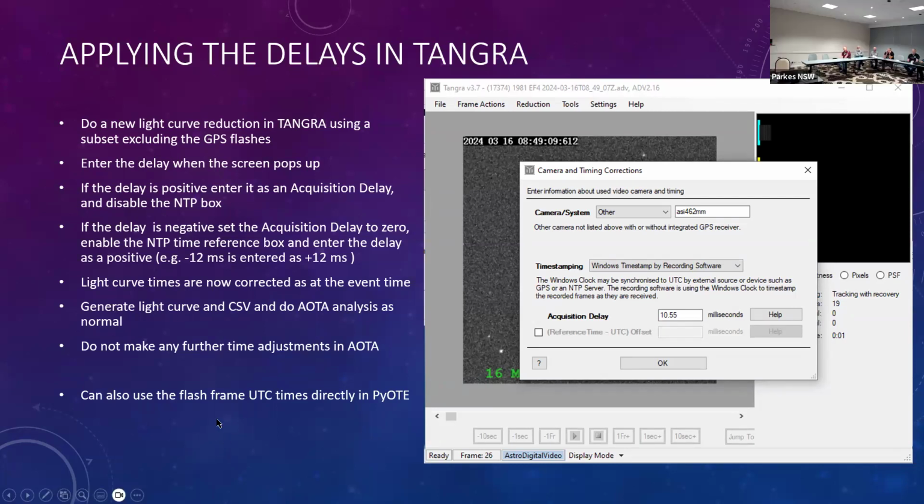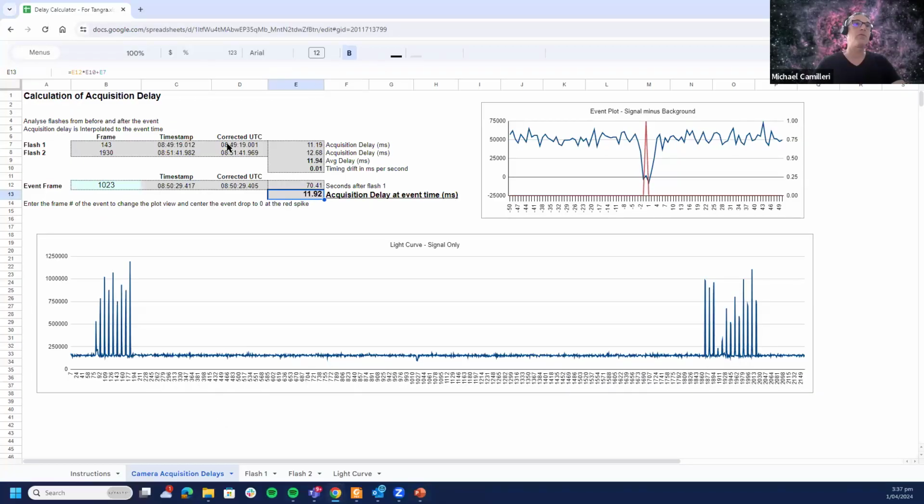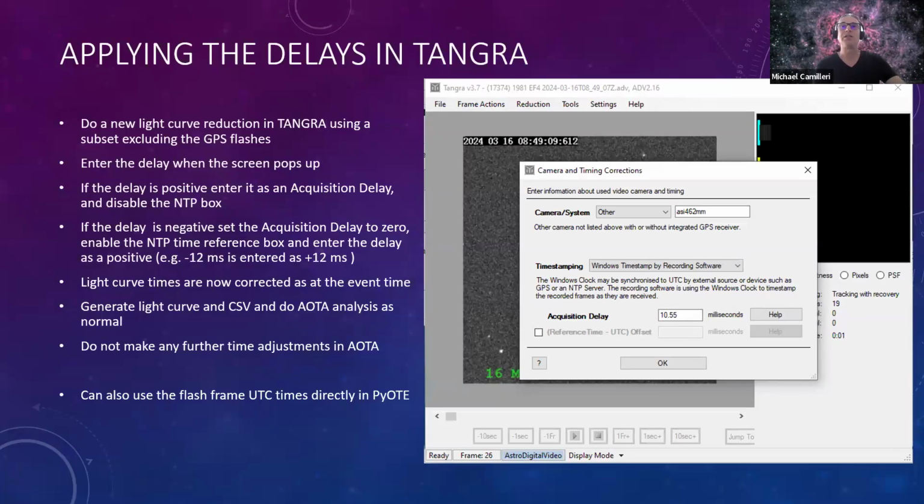The UTC times that we have, in principle, you could use these times as timestamps for Peyote, because Peyote can allow you to use GPS flash timing. But at this stage, this method of flash time isn't usable directly by Peyote. I've had a few conversations with Bob Anderson, and maybe at some point it might be possible to get this in there.